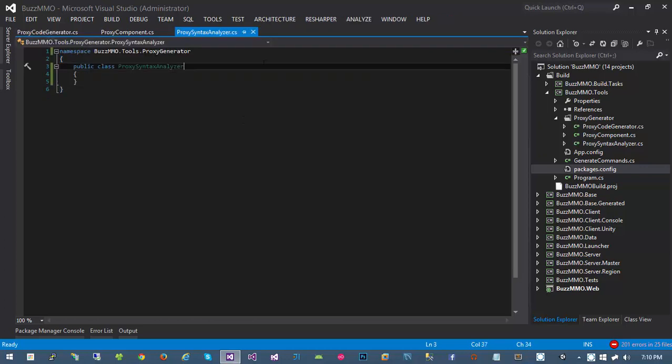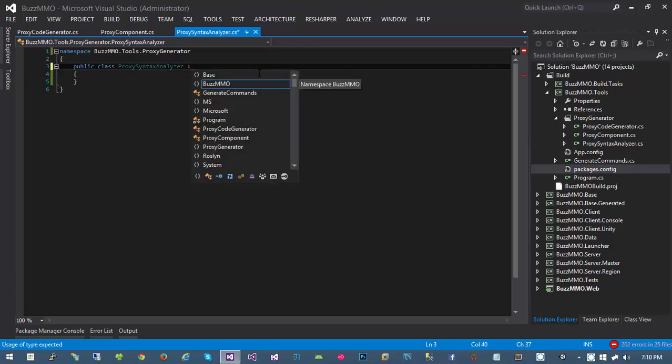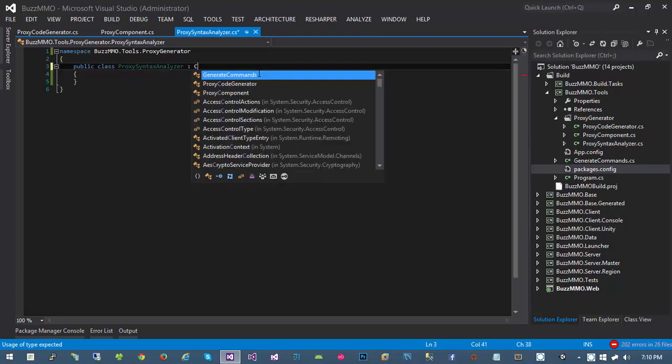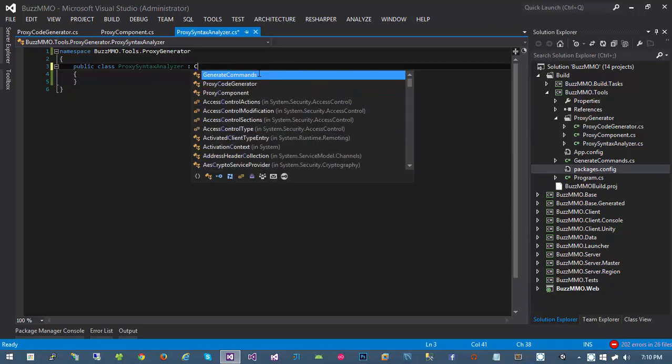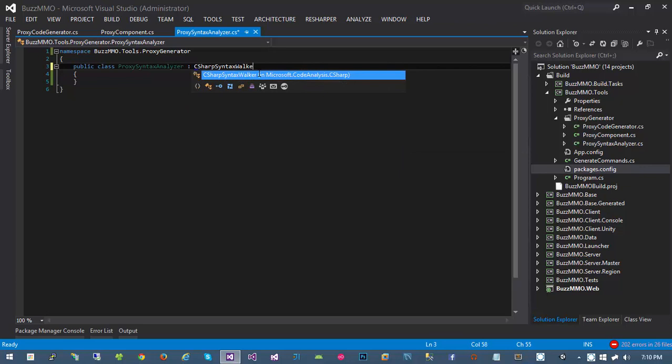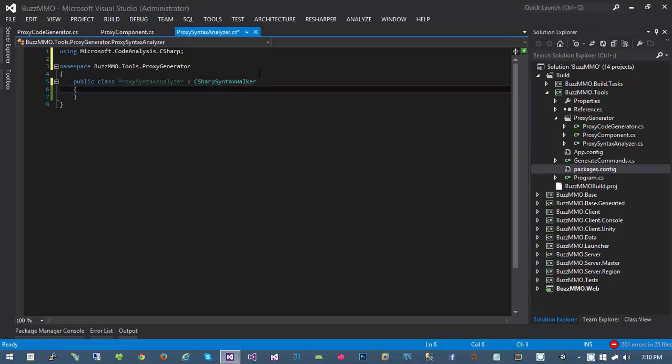Okay, so now why did we need to pull that package in if we're just stubbing things out? Well, the reason for that is the most appropriate way to actually navigate an abstract syntax tree in Roslyn is to create a syntax walker. And we do that by creating a class and having it inherit from a syntax walker. So there's a handy one here called the CSharpSyntaxWalker. And it comes up like that.